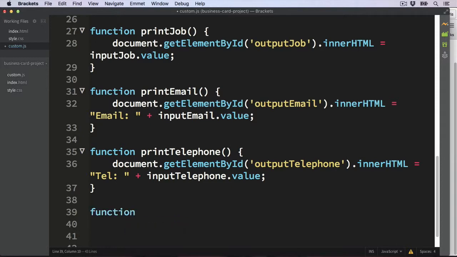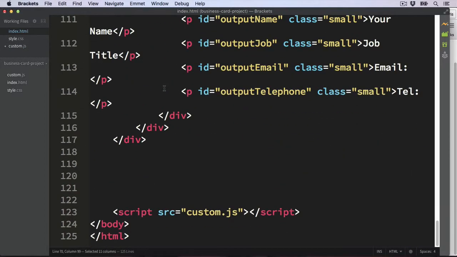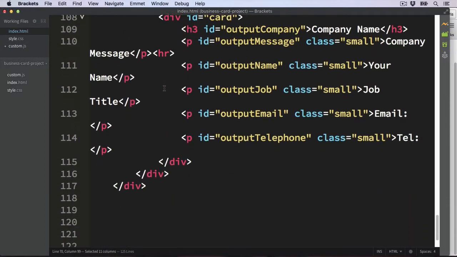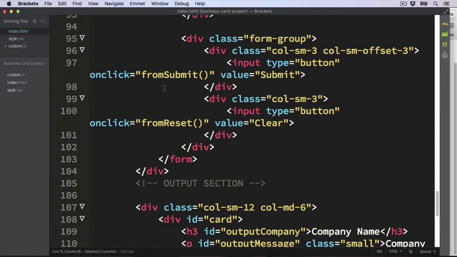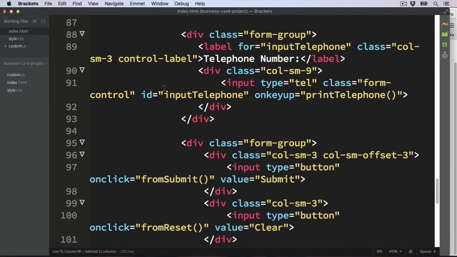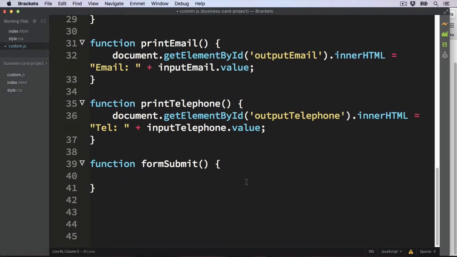So let's create a function called form submit. And this is the function name that we used inside the index page. So if you scroll down to the bottom and then look for the submit button, which is just here, and there's the form submit button, which I've spelled incorrectly. So form submit, and then let's create that now.